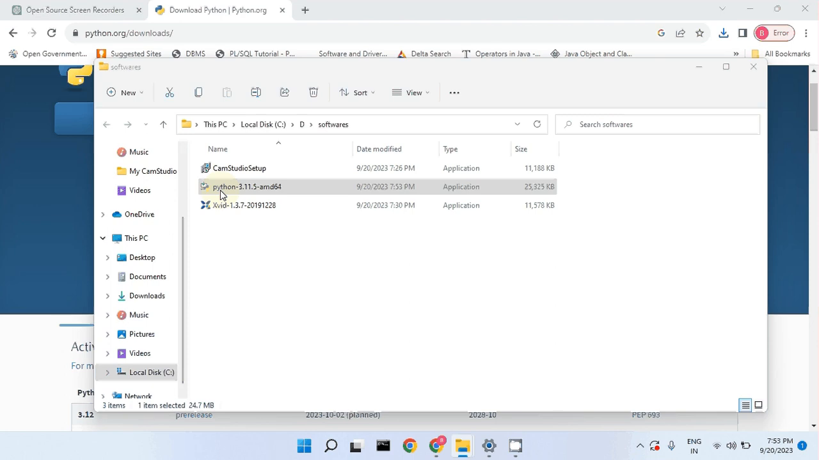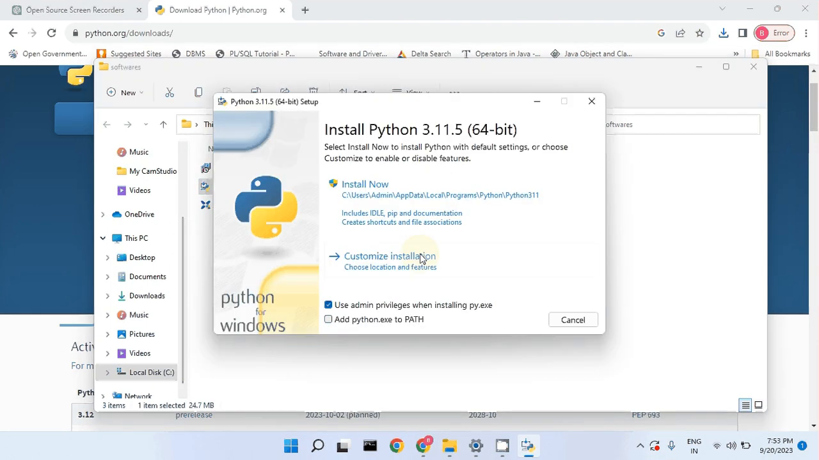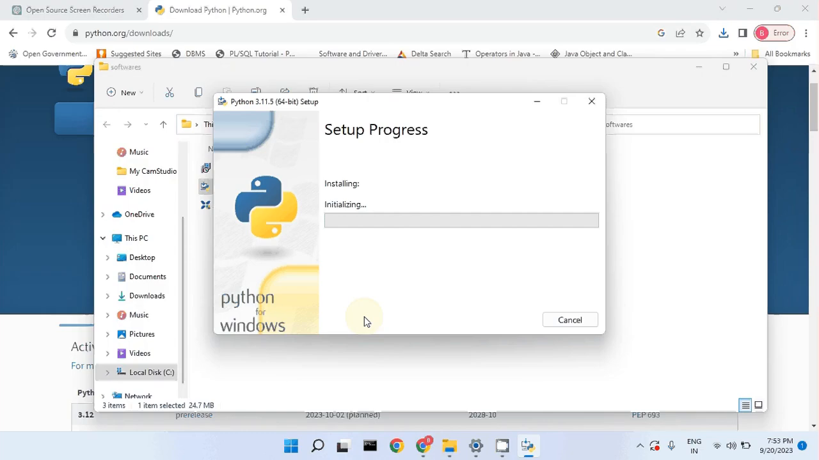Just double click on it. When you double click on it, it will ask for the options Install Now and Customize Installation. But before this, let us check this option. It will add Python path into the environment variables, and click on Install Now. Click on Yes. This will take a couple of minutes and it will install Python into your Windows machine. So let us wait for this to complete.